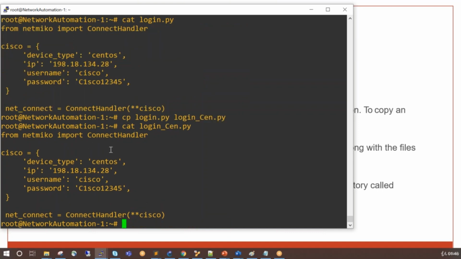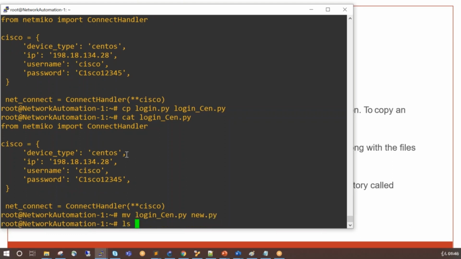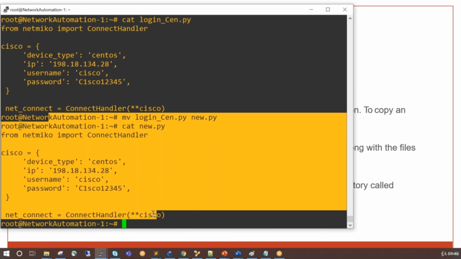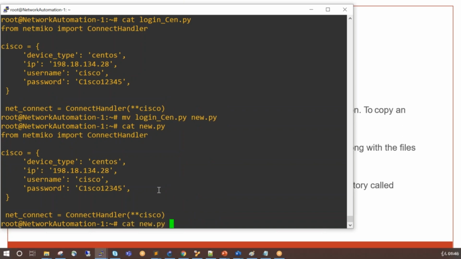So here you can see how easy it is to copy the commands or copy the configuration. Then I can use move and say centos to new.py, and then I can say cat new.py. So here you can see the use of move command and the use of copy command, correct?